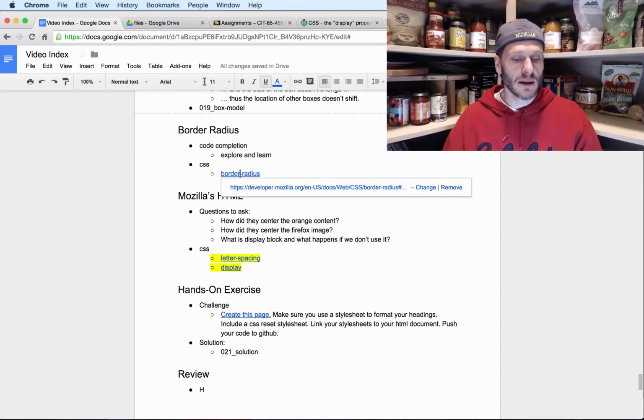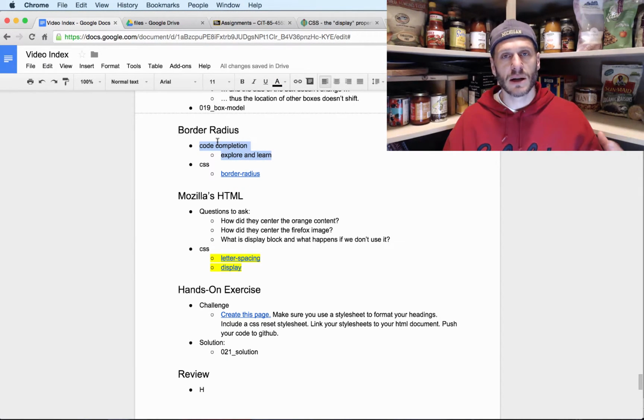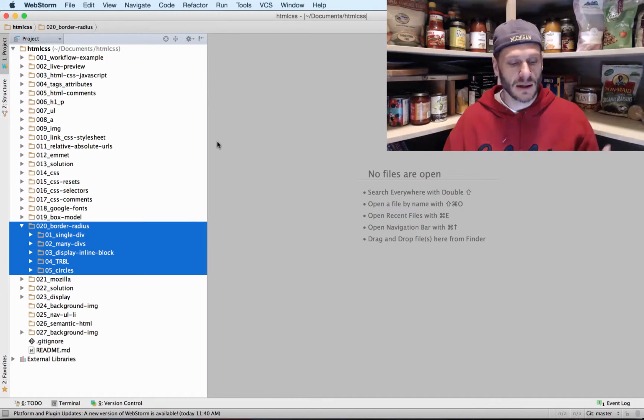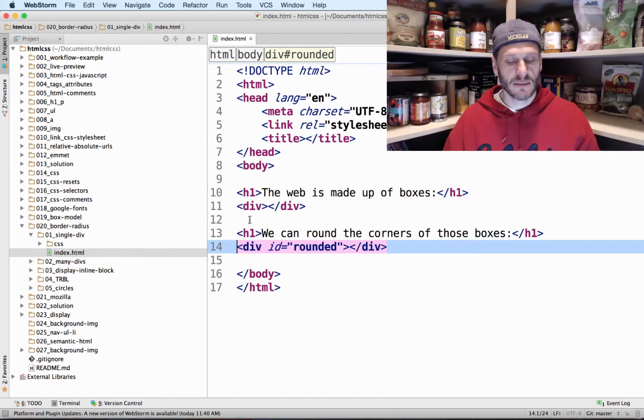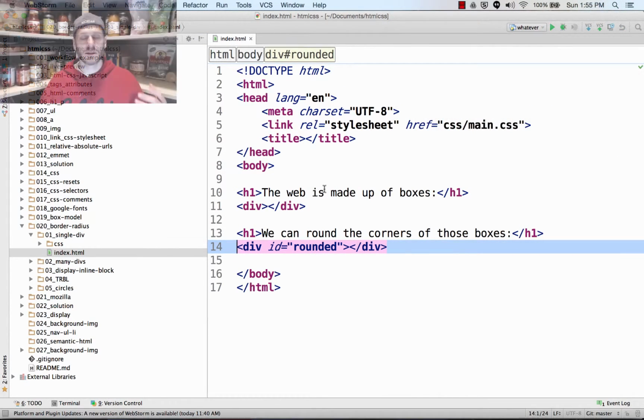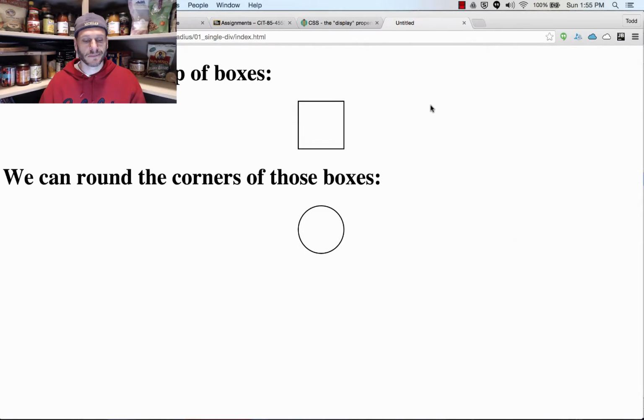All right, so let's take a look at how that's working. We're also going to learn about how code completion can help you explore and learn when creating web pages and getting familiar with HTML and CSS. So this is the folder and the files we're looking at. The first one is to see a single element or tag in action as a box, and then also with the borders rounded. And so here it is.